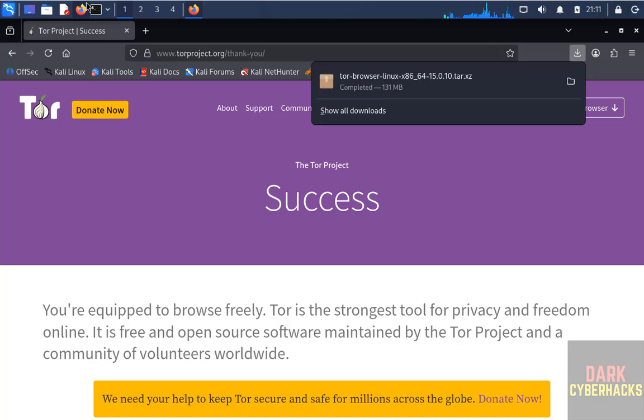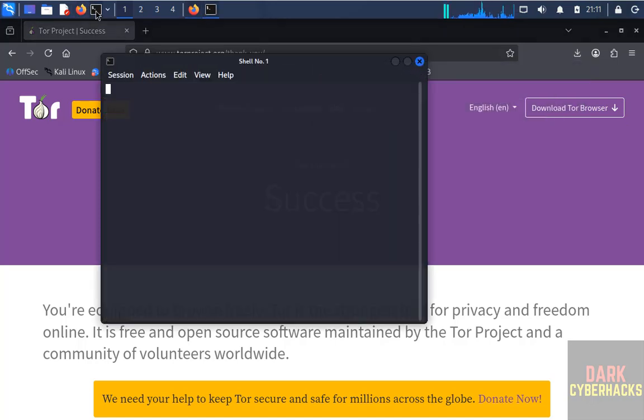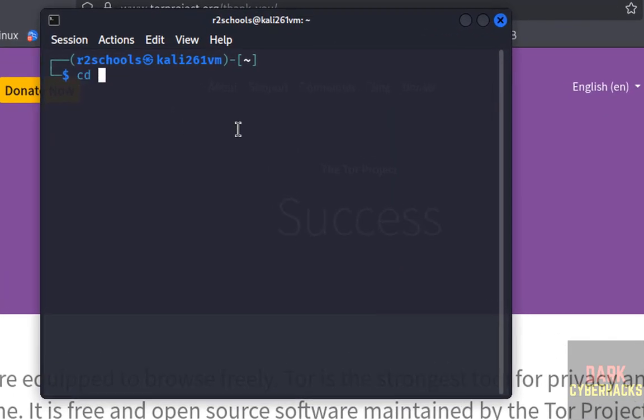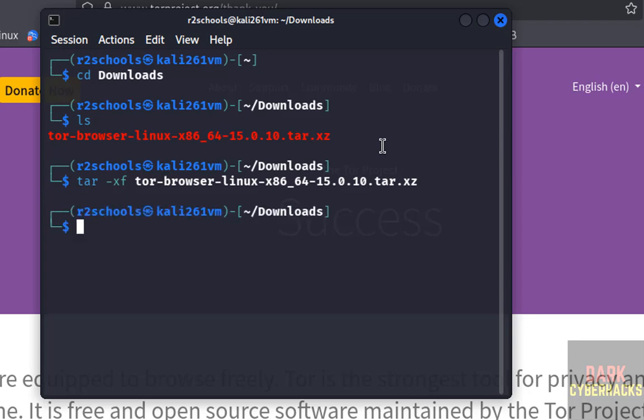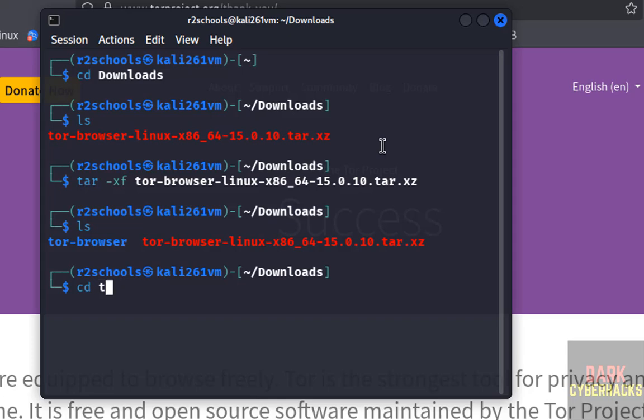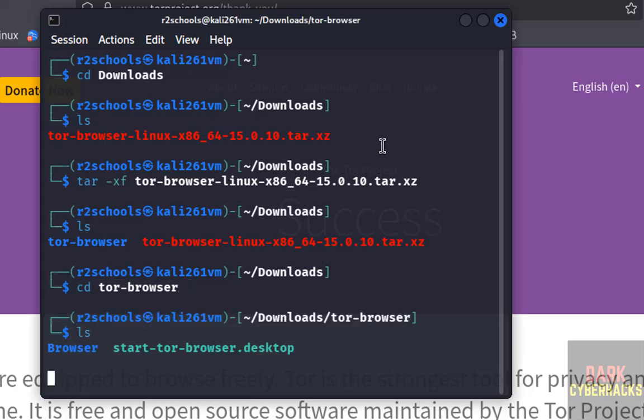Now open terminal. Go to downloads directory, cd Downloads, ls. See here we have the Tor Browser zip file. We have to unzip it, tar -xf, then tor, then press tab to autofill the entire file name, hit enter. Extraction completed, ls. Now go to this Tor Browser folder, ls.